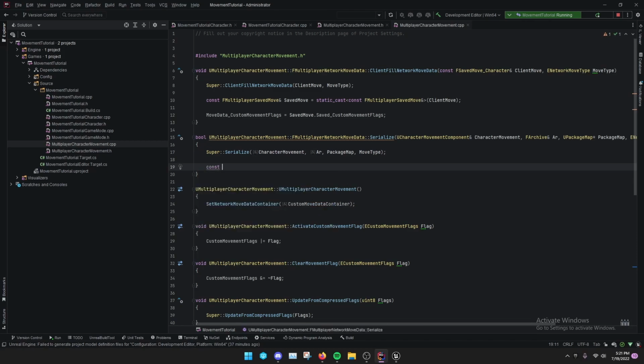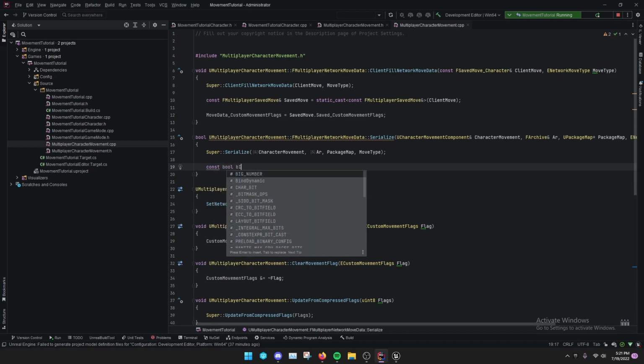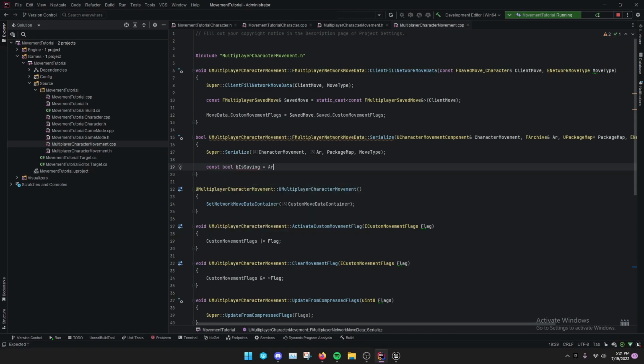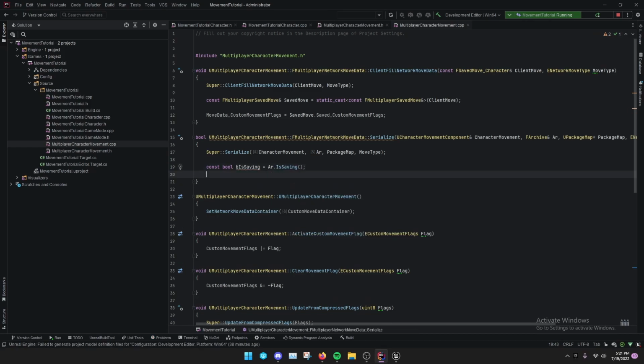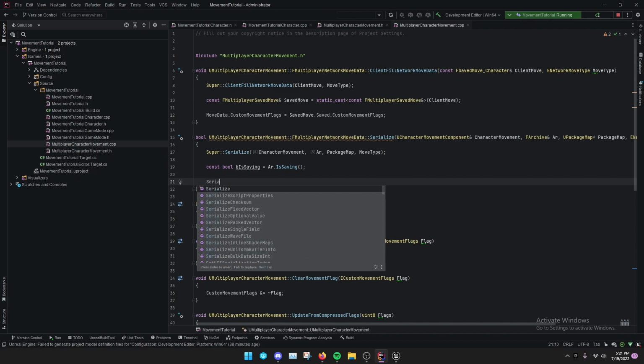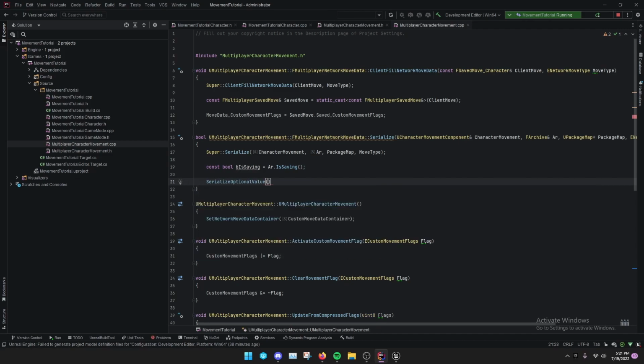And this will be a useful variable for when you're serializing your data. Technically, the serialize function can be used for sending other custom data. It's not just flags, though that has issues with allowing the client to modify the data since it's coming from the client. So const bool is saving AR, that is saving, and do serialize optional value.